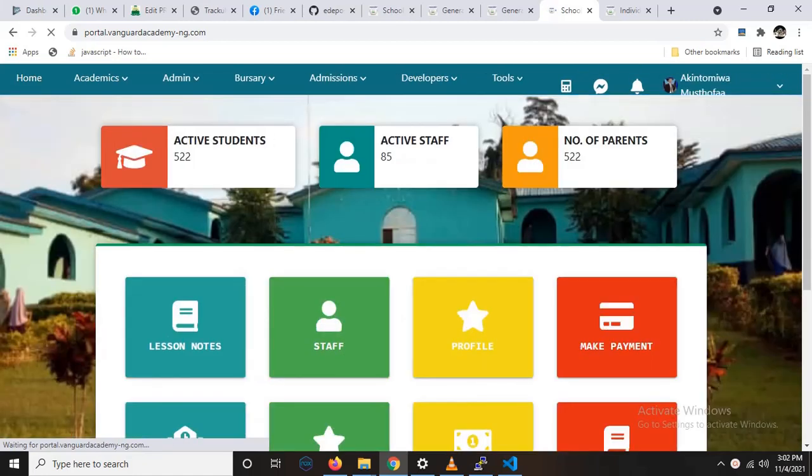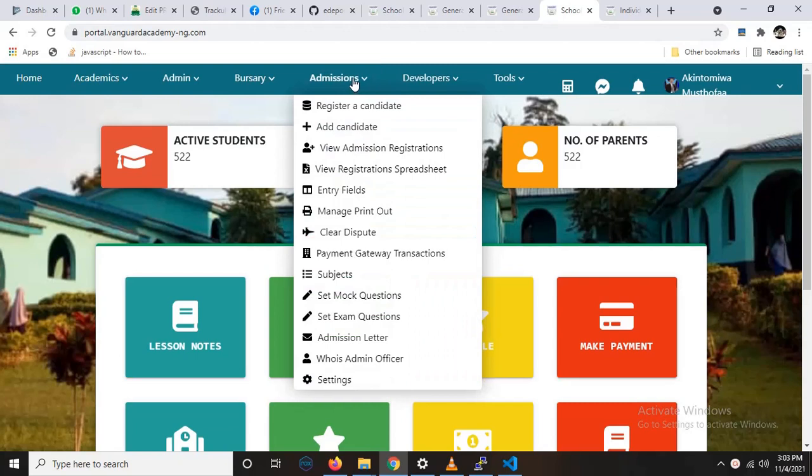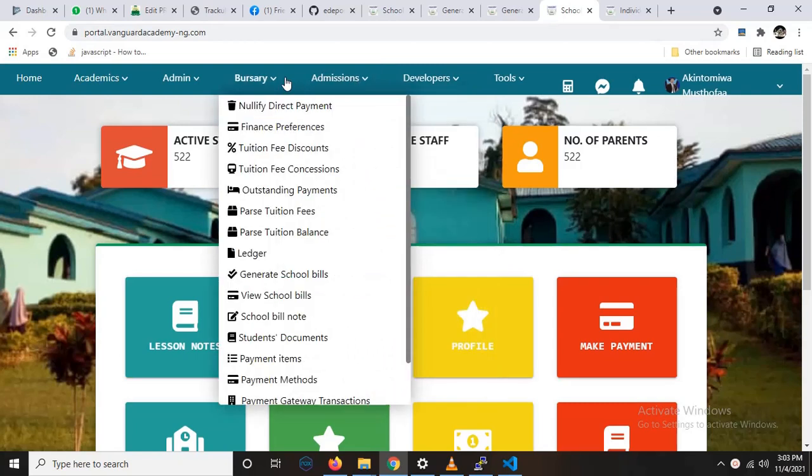We'll be discussing payment items, school bills, and individual ledgers, and the relationships between those three modules on the portal. Now, let's start with payment items, very essential to the bursary module on the portal.